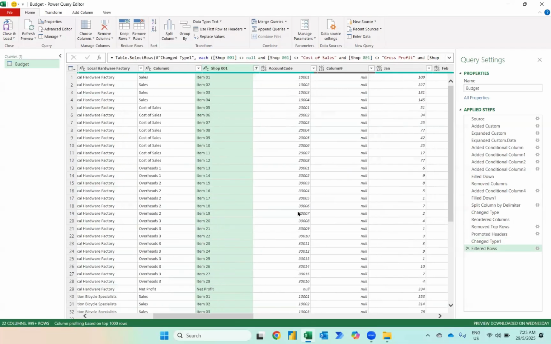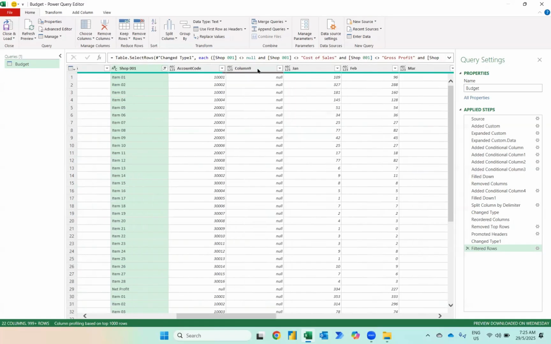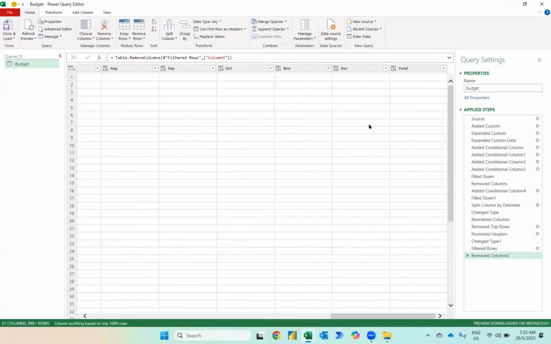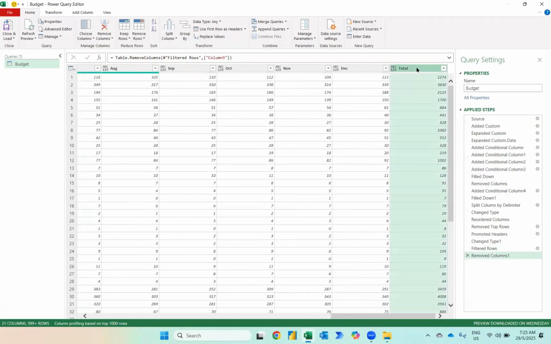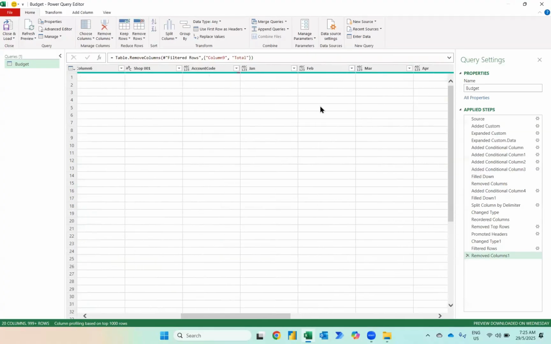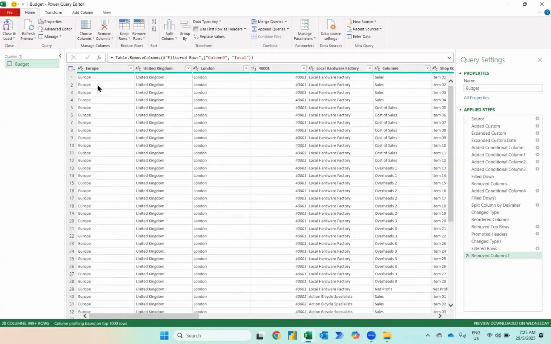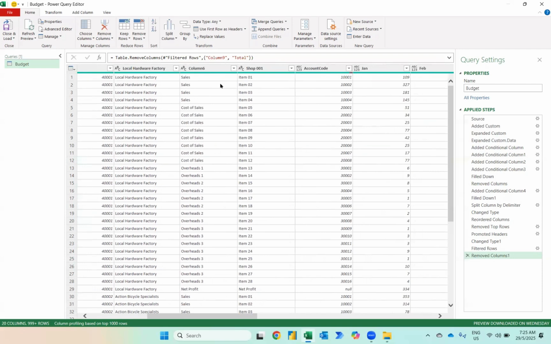Then after that, I'll try to remove the unnecessary columns. This column is not needed, so I remove this. And this last column, total, I also don't want, so I'm just going to remove this. So now we have this data. Here we have the region, the country, the city, and yes, all is perfectly nice.